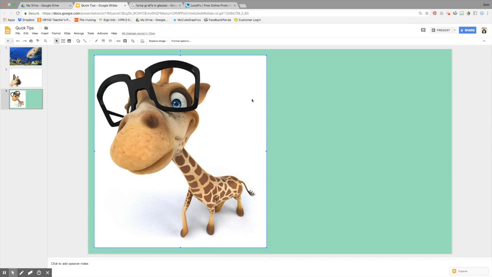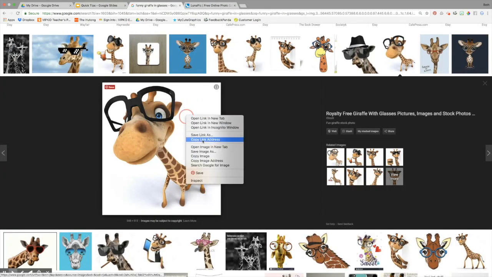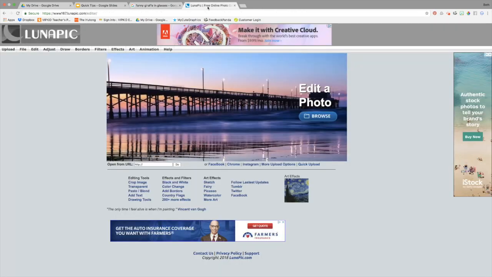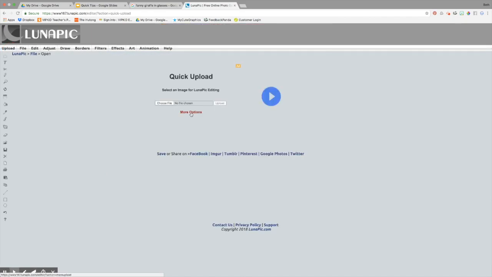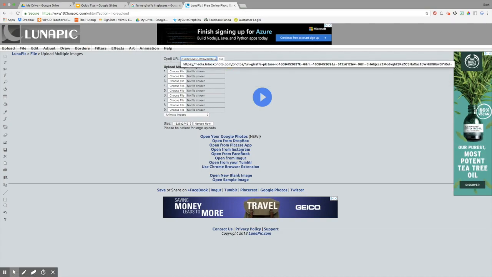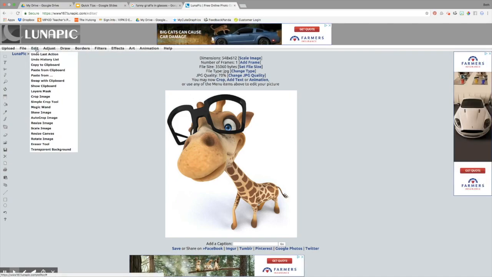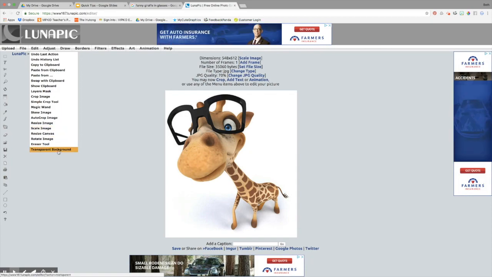So I'm going to show you a website that I like to use to turn that image into a transparent image. So I'm going to hit copy image address, and I'm going to go to lunapic.com. Now, there are a lot of different websites and software that you can use to remove the background. This is just the one that I prefer. So if you have one you like better, more power to you. I'm going to go to upload, more options, and then back out of that and paste in that image URL. Hit go. And the easiest way is to use the transparent background function.